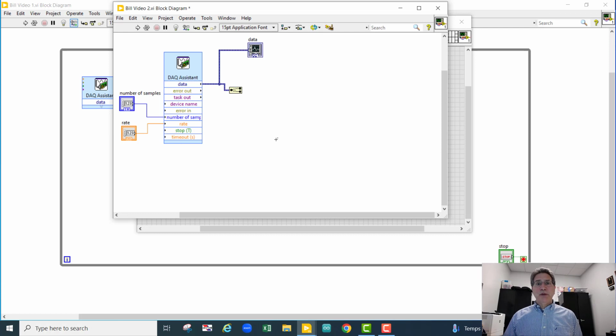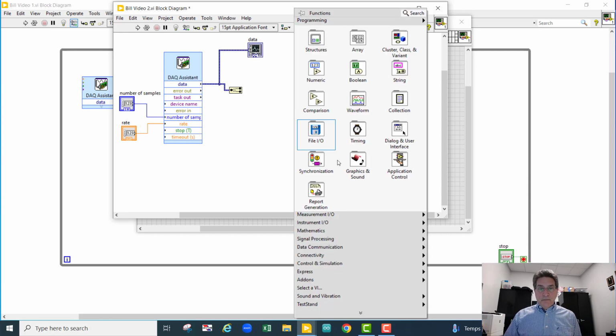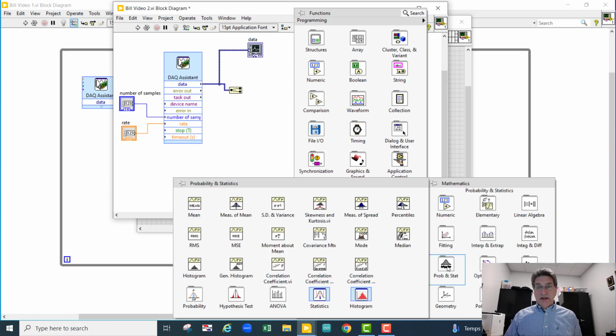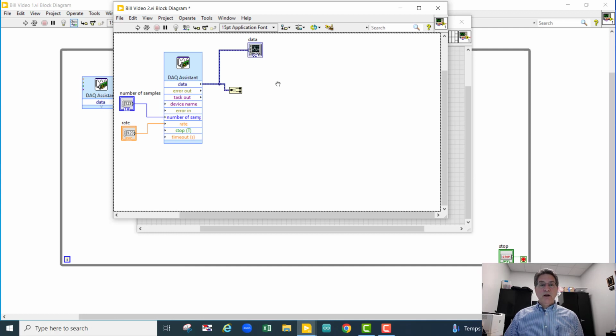Now I need an average block. One of the cool things with LabVIEW is it can do just about any kind of math manipulation that you want to do. So I'm going to right click and I'm going to say mathematics, and I'm going to look down here, probability and statistics. And so you see all these kinds of things that it can do. Like it would make a histogram for me. It would calculate an average. It would do all kinds of different stuff. I'm going to pick this standard deviation and variance.